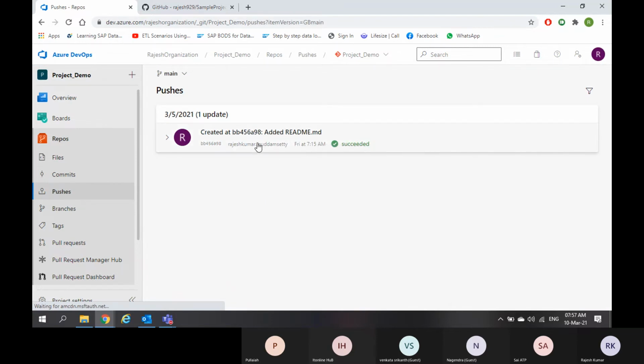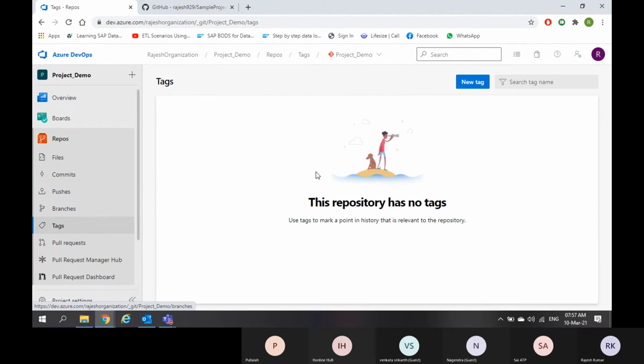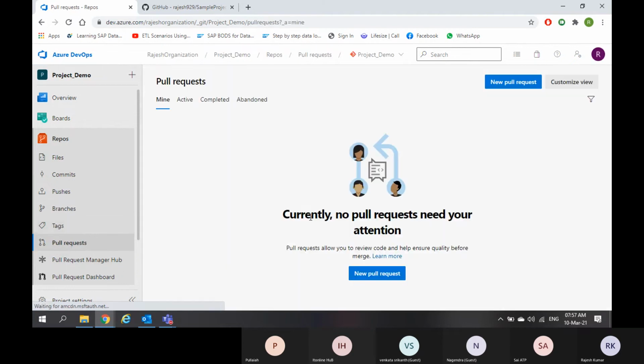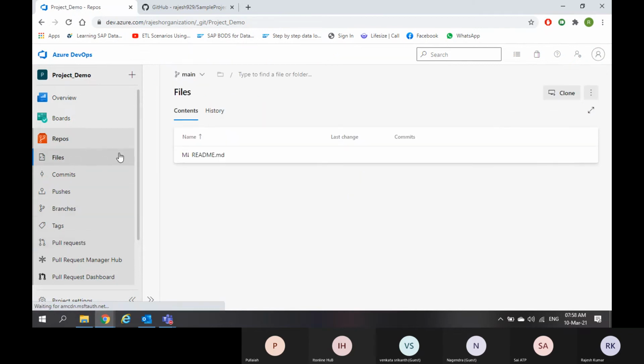Okay, there is one push. But I want to see more. Multiple commits, and in branch, only one branch. I told you, right? People will call it main branch or master branch. Here it is main. And no tags, I believe. Yes, there are no tags. And no pull request. It may be active or completed or abandoned, no pull request.